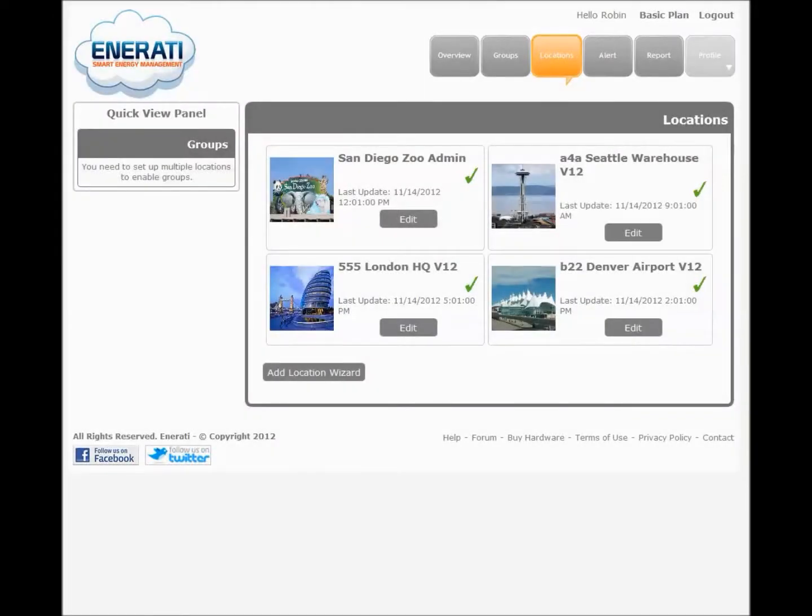When you first log into your Enerati account, you'll be taken to the locations page. The locations page shows you all the locations that you currently have assigned to your account. And from here you can go ahead and choose these individual locations, or you can edit them, or you can even add new locations through the Add Location wizard.